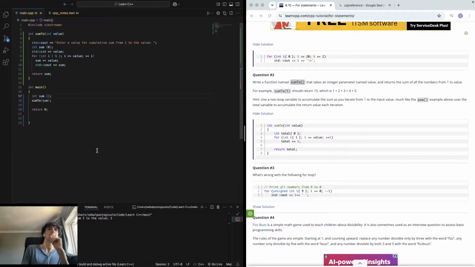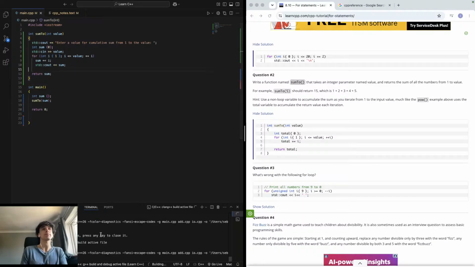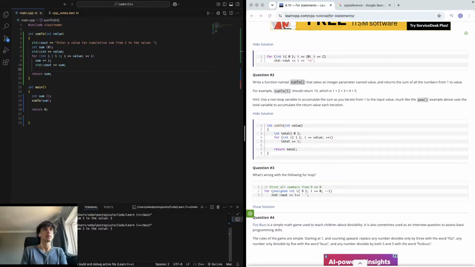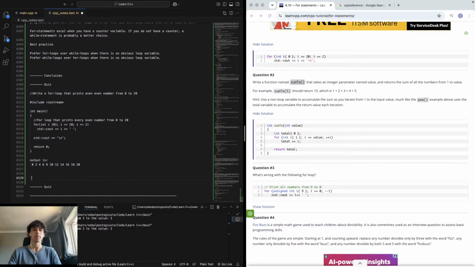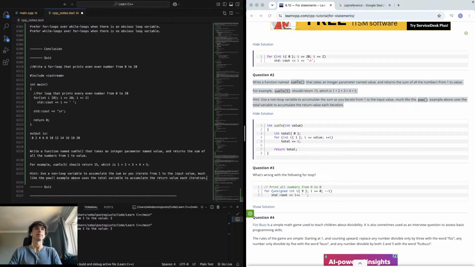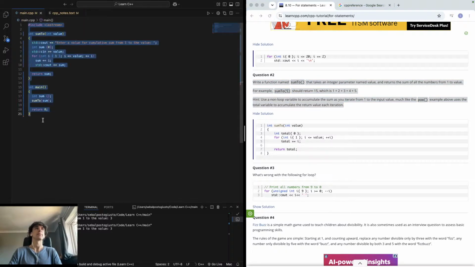We get 9. Because we need to do plus I, not value. Because we're looping through I until we reach a value. Okay, that does make sense. And we get 6. Okay. So we'll just do that. And that's how we did it.